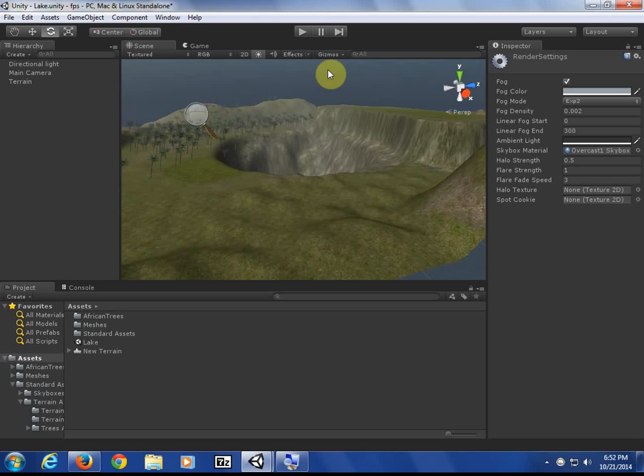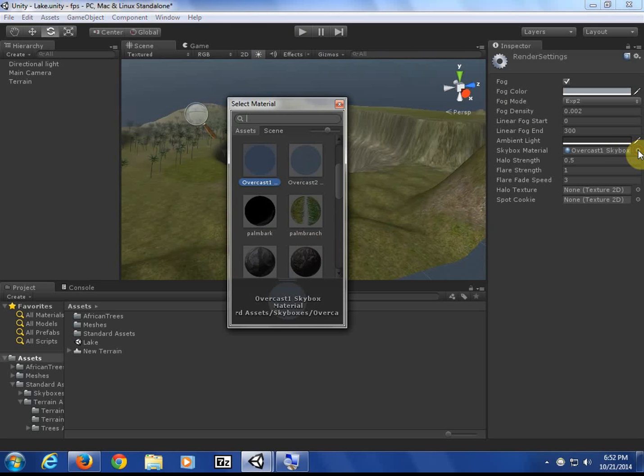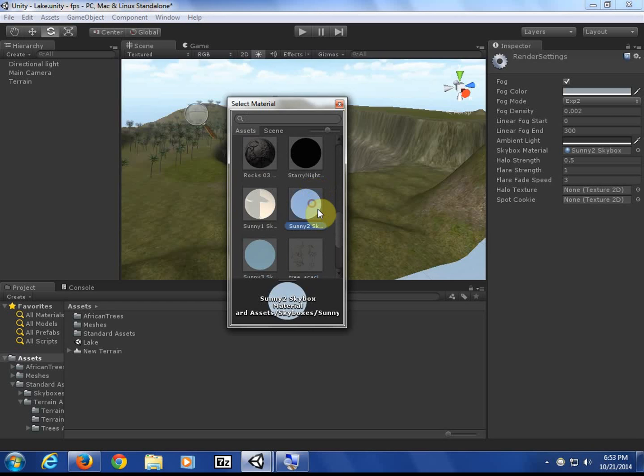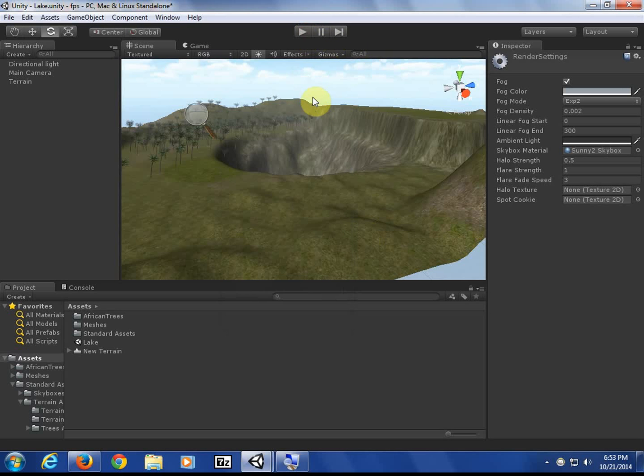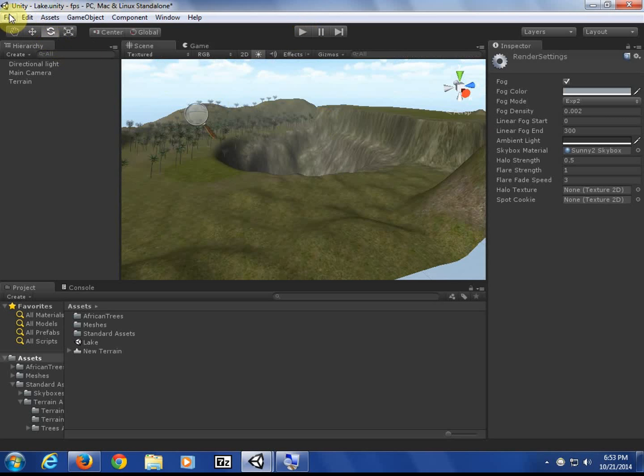Okay, we got our skybox, we got our fog. Let's see what it looks like. Okay, pretty overcast. I picked a really overcast skybox, I guess. Is there a nicer one? Yeah, sunny sky. That's what I want to see. I want something happy. I don't want to be in Seattle. That's better. Oh, snap. That's a good sky right there. All right, let's save it.